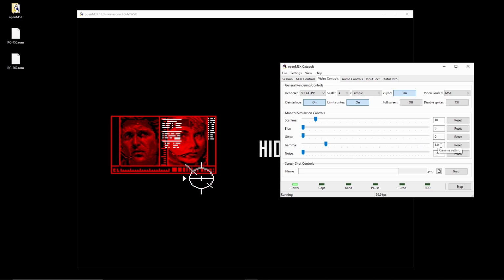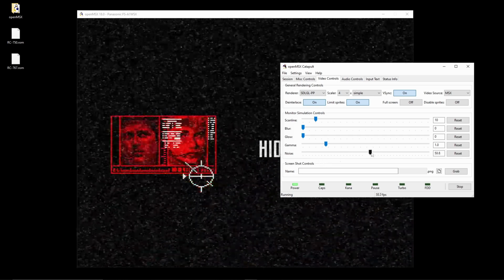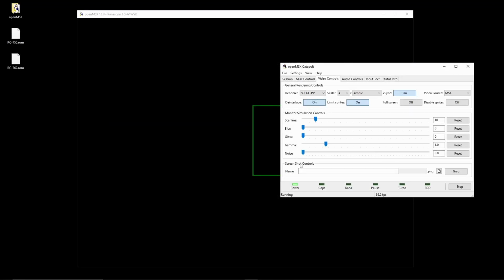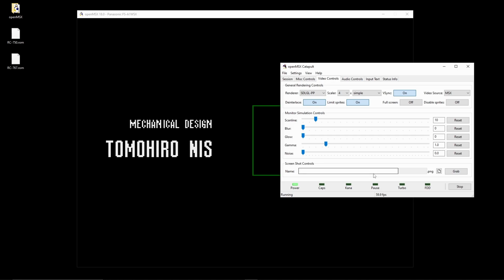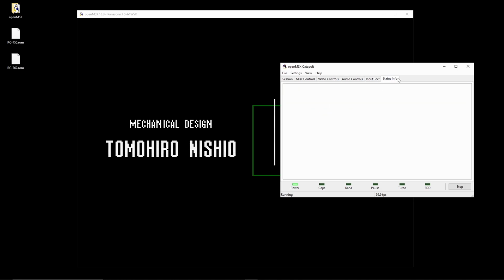The gamma is set specifically to 1.0. It's usually a little bit higher, I think, from the get-go. Of course, there's also noise here, which gives you the TV image. But I mean, if we're having emulation here, I personally want to have it to 0. So these are my settings: 10, 0, 0, 1.0, and 0. And it's all we need. Audio controls, you don't need to touch necessarily, and input text and status info are just for information.